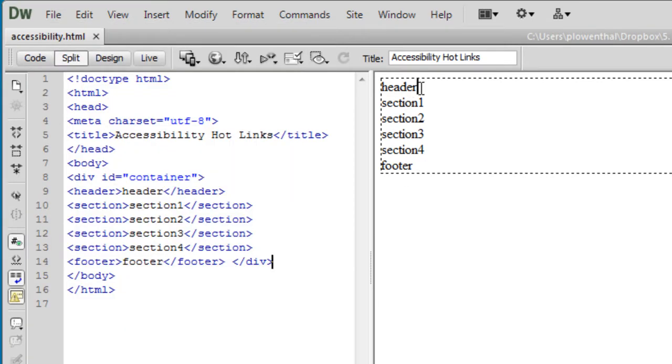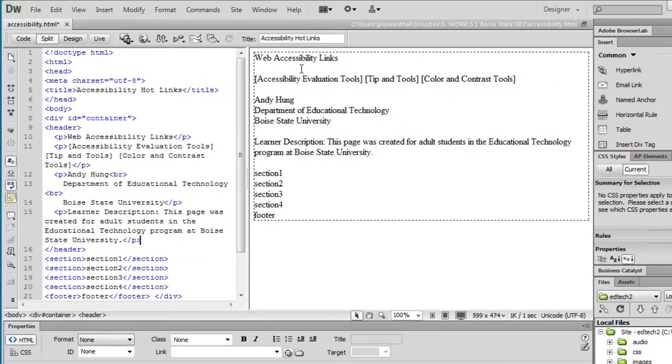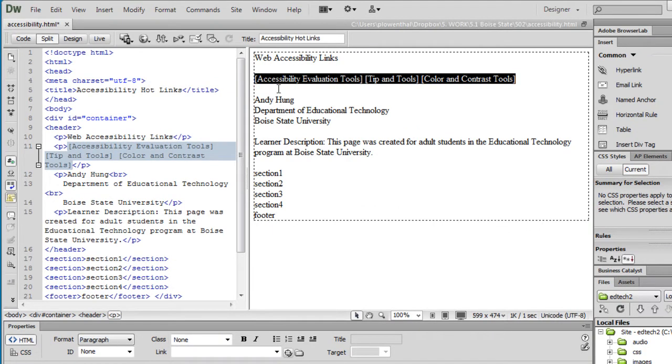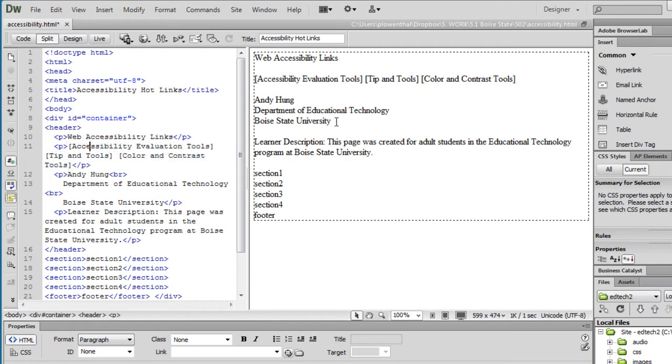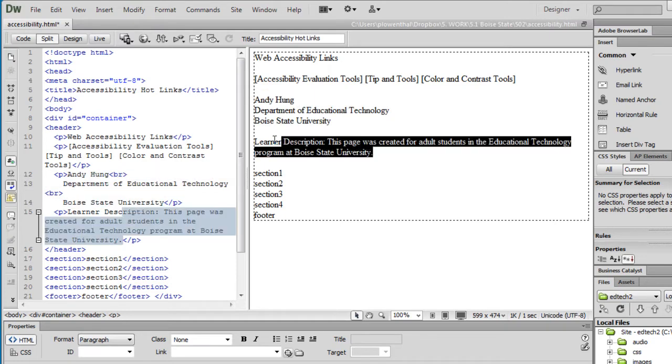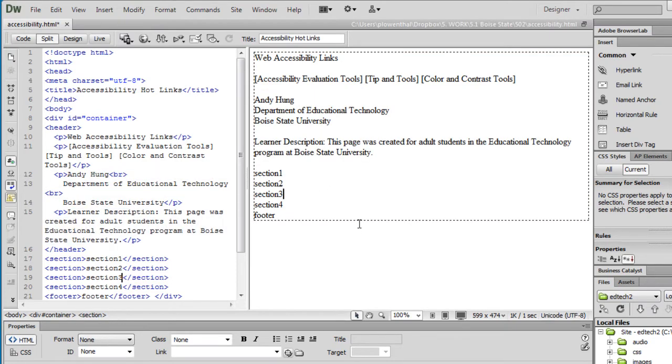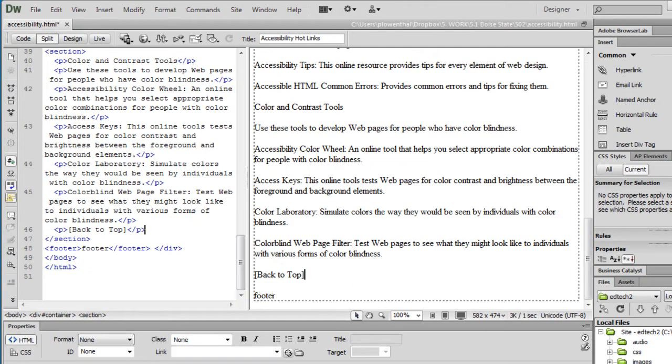So now within the header tag, I'm going to highlight there, make sure I'm within it, and I'm just going to type in my information. In this case, I already have it, so I'm just going to paste it. I have my title here. I have the text that I'm going to use for my named anchors. I have the author information, learner description, and that looks good. I'm going to continue on and fill out the text for each of the following areas. And then I'm going to fill in the footer information text.